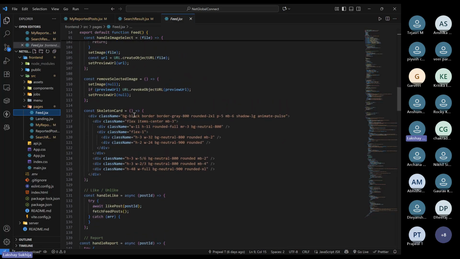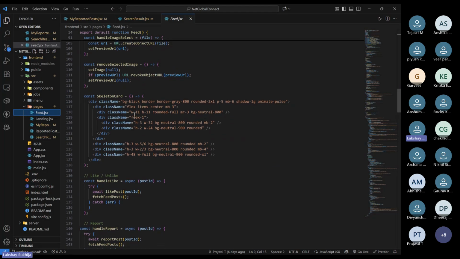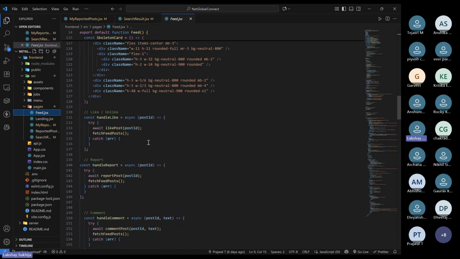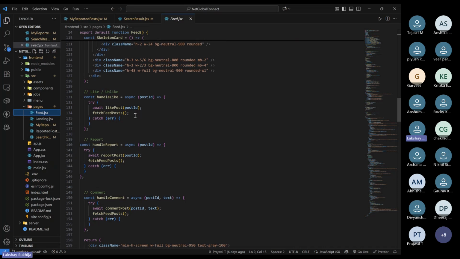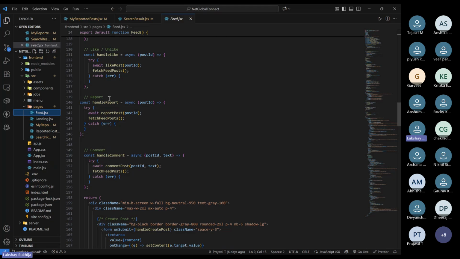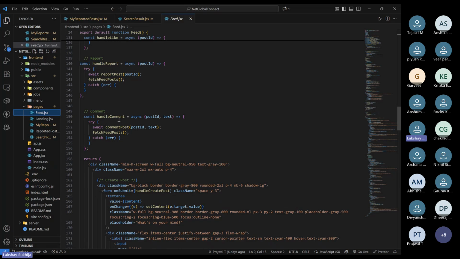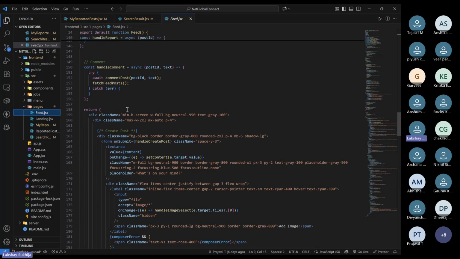Then this is a skeleton card. It will show the pre-animations, like if the page is in loading state but still not showing all the details, it will load automatically and show all the preset details. And these are the functions used to like or unlike the posts. And the report section is also on the post card, and at the bottom there is a comment option.